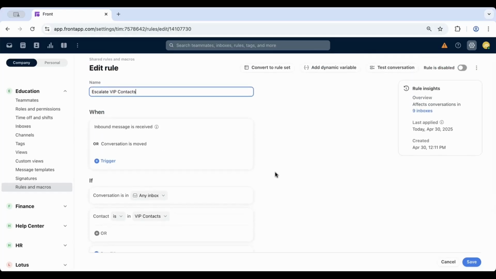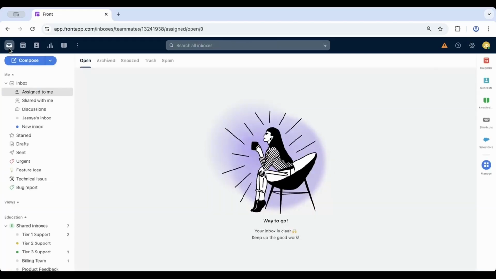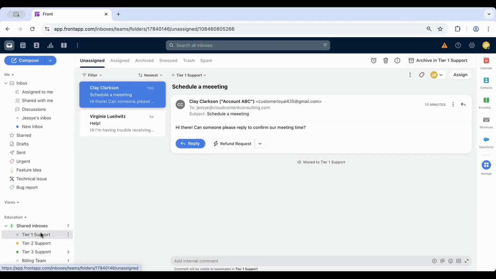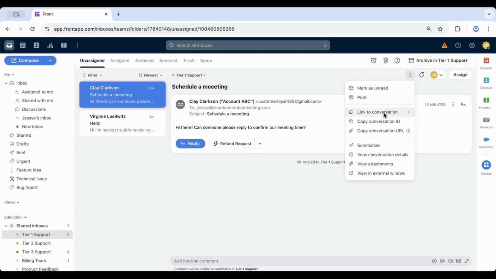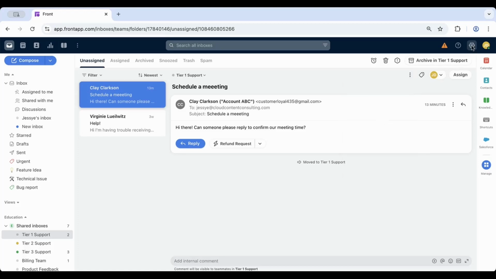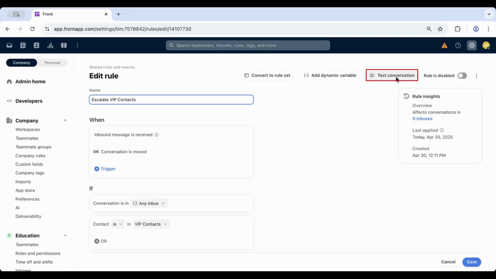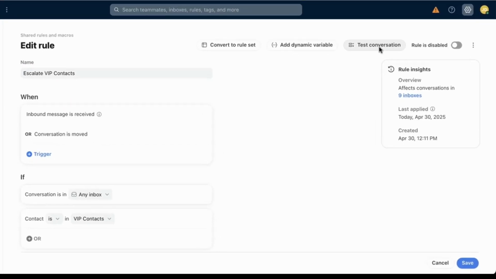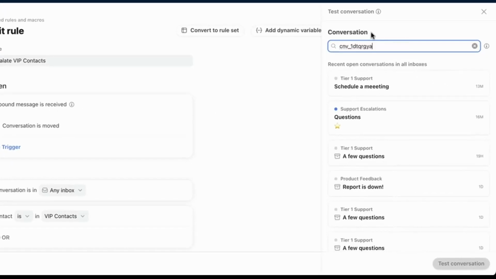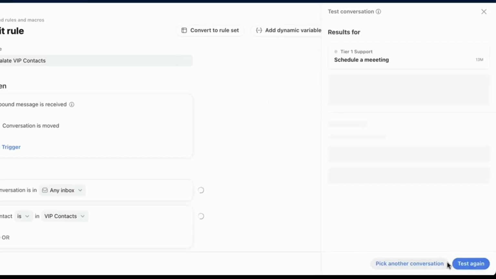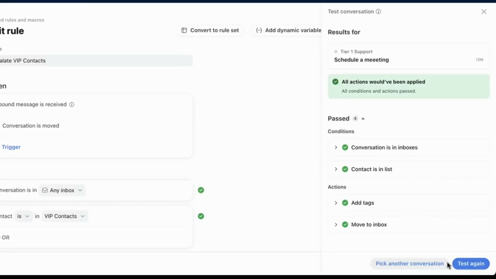Now let's test it using the rule tester. First, I'll find a message from a member of the VIP contact list. Click the three dots in the conversation and copy the conversation ID. Then, back in the rule, click Test Conversation in the top right. Paste in the ID and hit Test. And it works. The rule recognizes the conditions and would run just as expected.